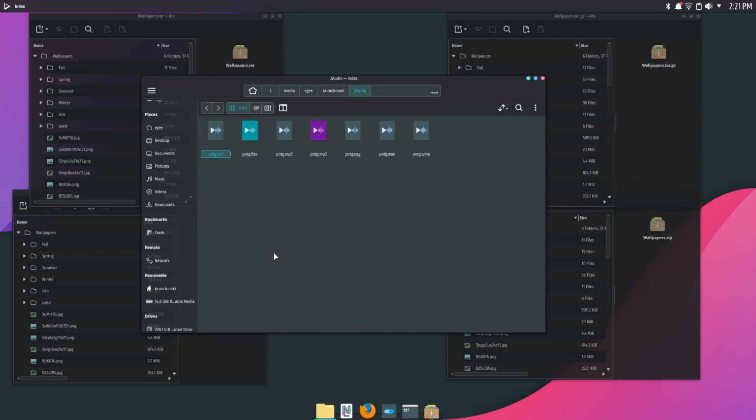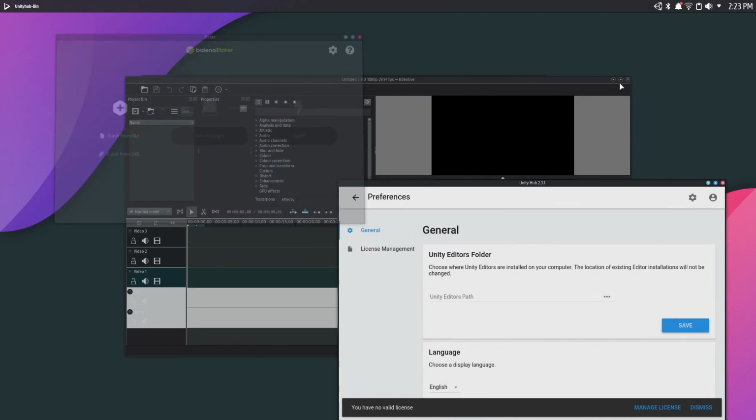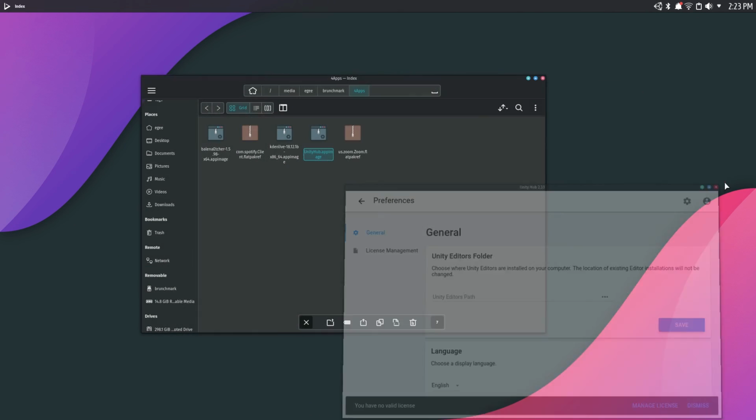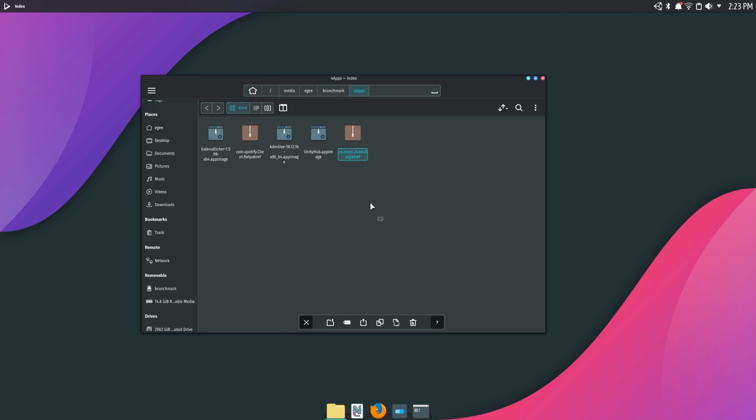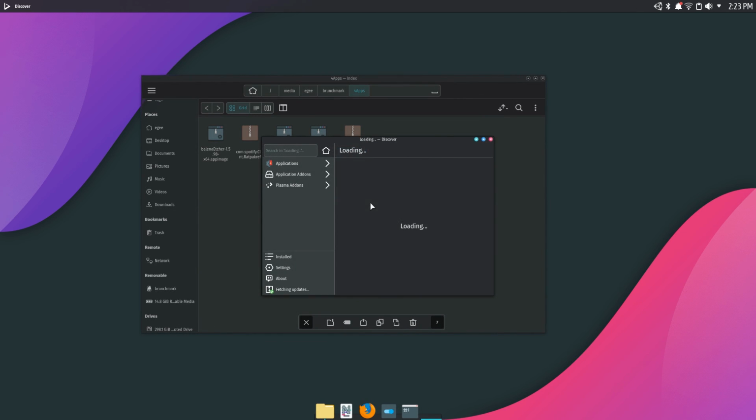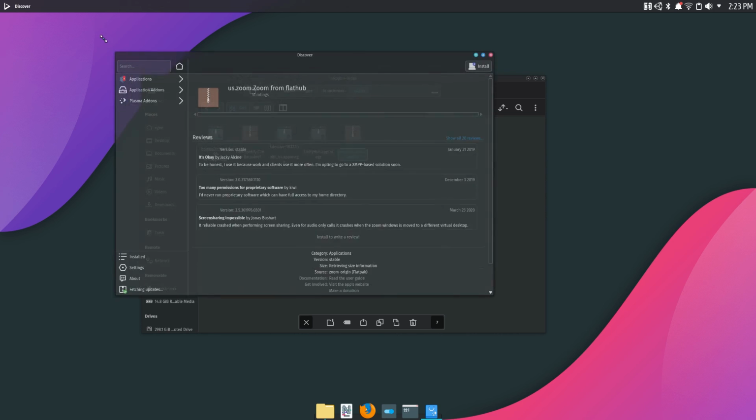And to no surprise to anyone, all of the AppImages worked beautifully, though it didn't prompt me to install them, which I was half expecting. And Flatpaks and Snaps are supported out of the box with help from Discover.